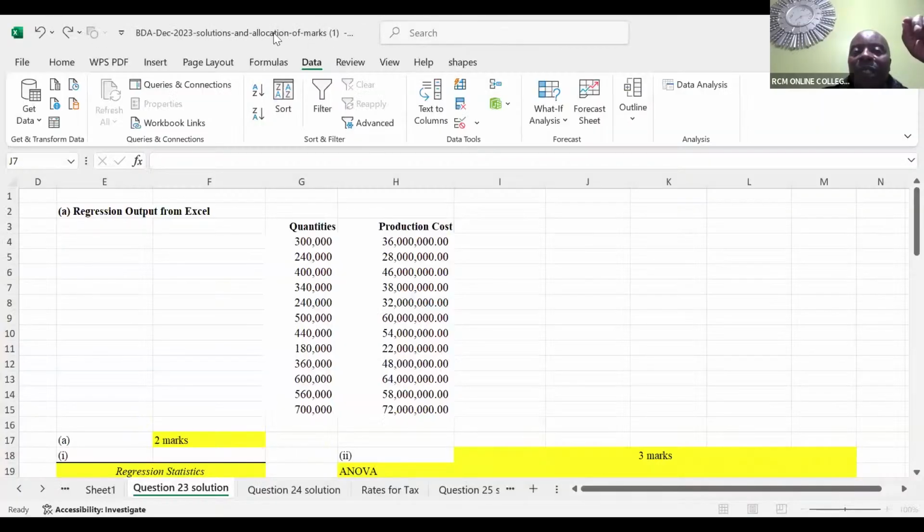Do you have the past paper of December 2023, question number 23? Have you been able to produce it? BDA December 2023. Yeah, thank you so much. Now, ladies and gentlemen, I want us to convert this into a regression model. So how do we do this?